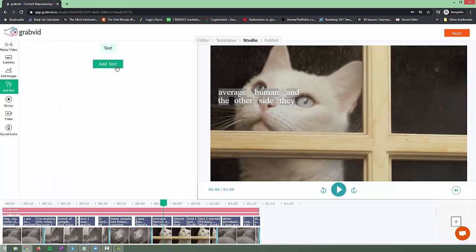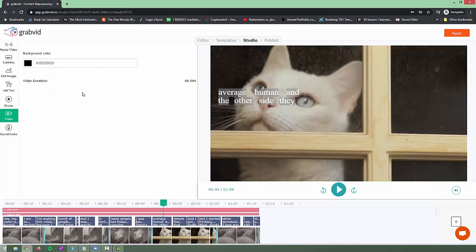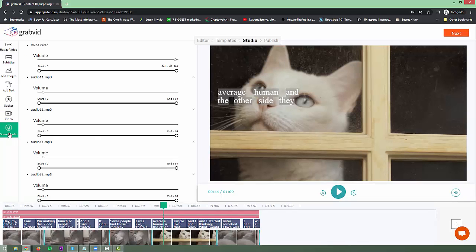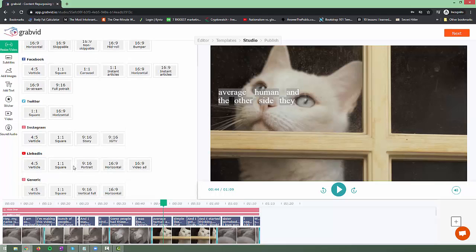Then you can also add more text. If you wanted to add more text to these slides, you're able to. If you wanted to add some stickers, some emoticons, you can do that as well. And then you can also change the background color in some cases if you're not going to be using video. So it is quite easy for you to do all these things. The voiceover is done automatically.